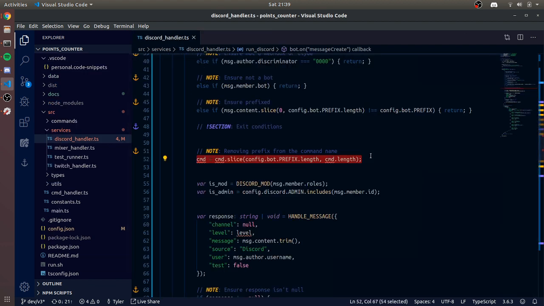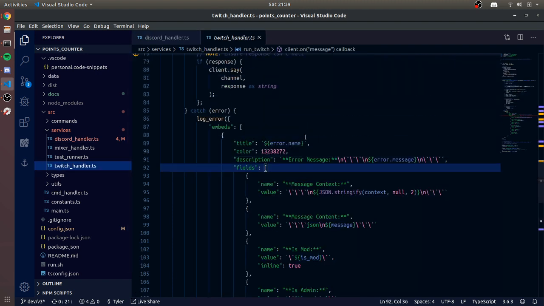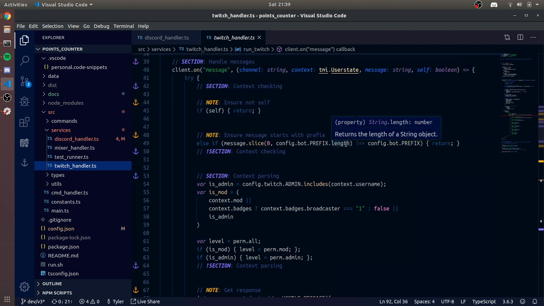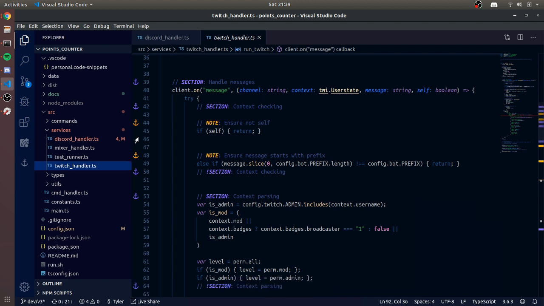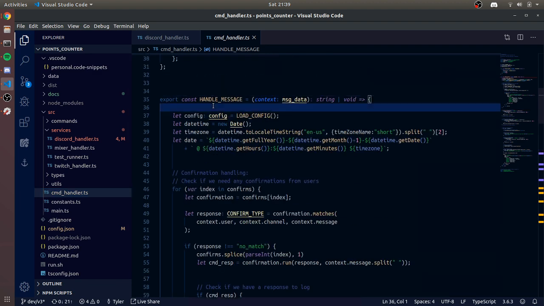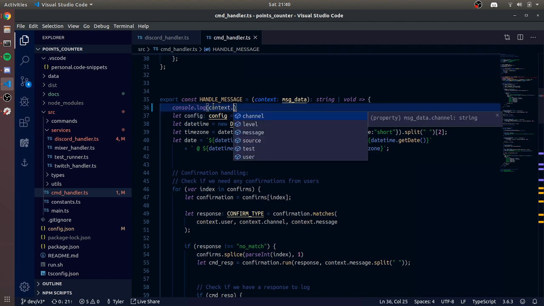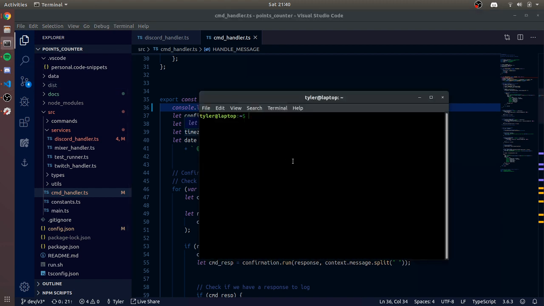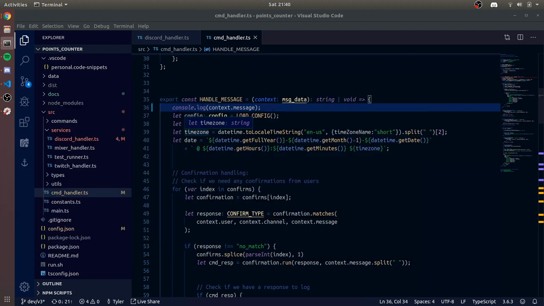I don't need the diff open. I really need to figure out if this is irrelevant or not. Am I doing something similar in Twitch's thing? Message.slice. Actually, the easiest way of doing this would be to go command handler, console.log, context dot... I keep hitting the wrong arrow key. Dot message. Oh, I need to cd to the right directory.